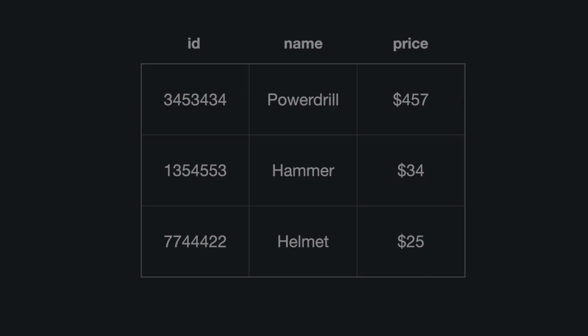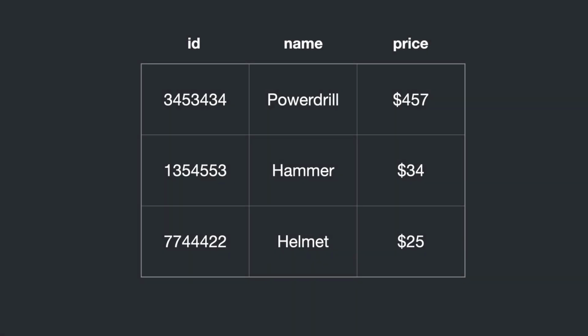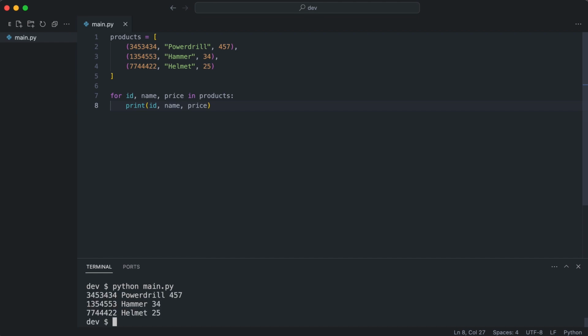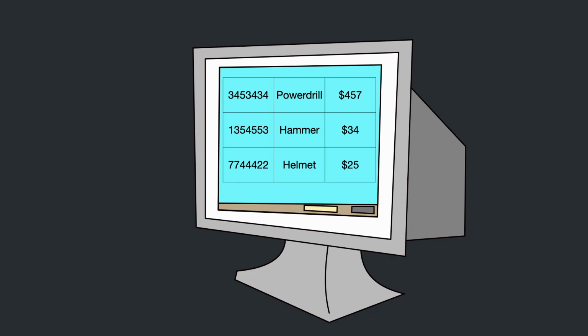For this example, I create a product list where each product is a tuple of ID, name and price. Here is the list of product tuples. The most obvious application for lists is, of course, the ability to iterate it. And that works. So now I can use the list to print a product list on the screen.